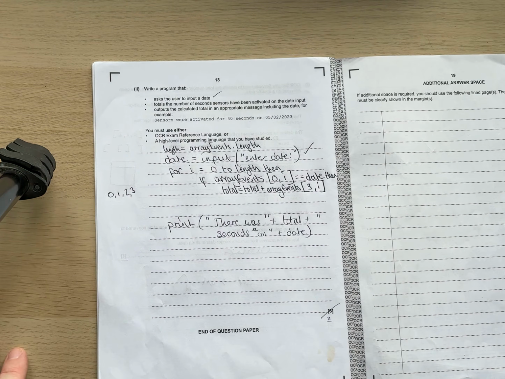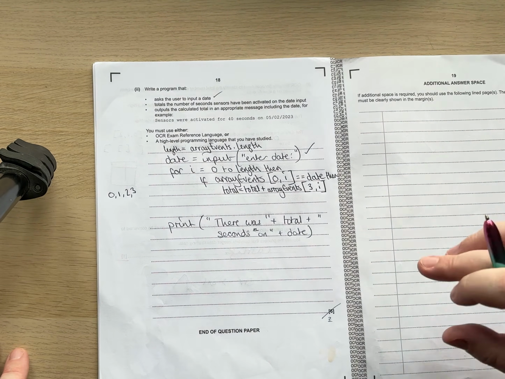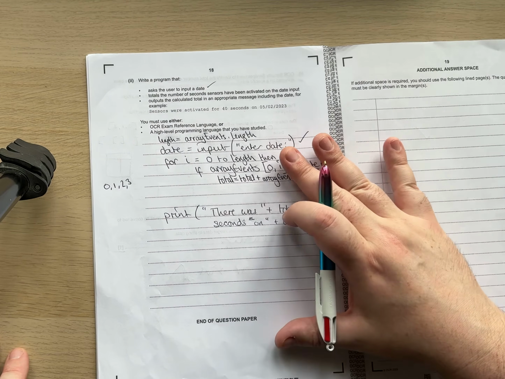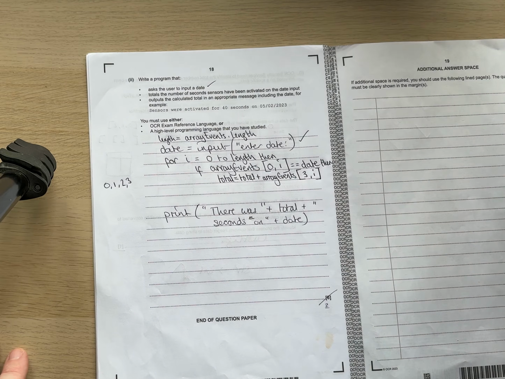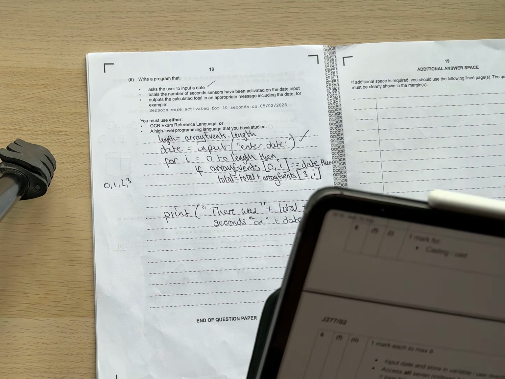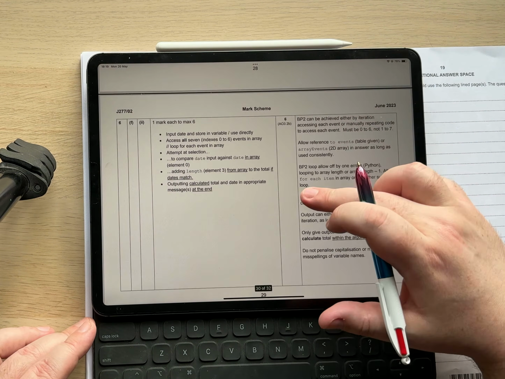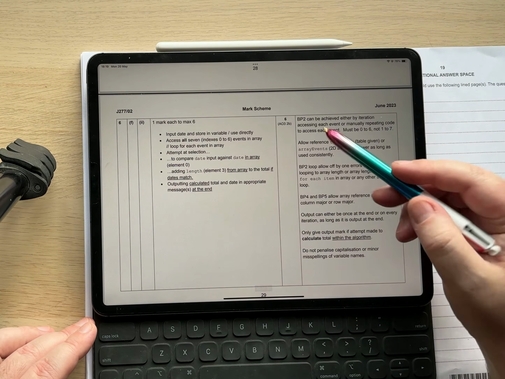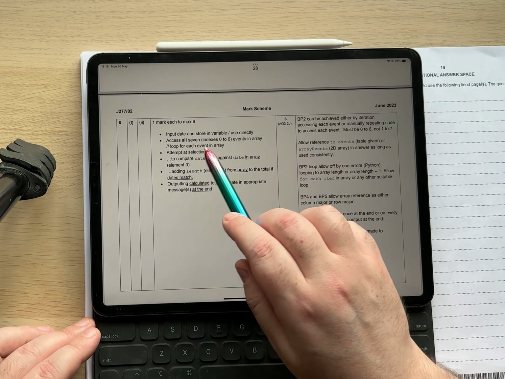I'm pretty confident that that would get, if not all 6 marks, then at least 5 of the marks for that final question on paper 2 from 2023. I'm just going to use my iPad here to refer to the mark scheme and tell you what the marks were for. Okay, here we go. The marks were for inputting the date and storing it in a variable, which I'd already ticked off. Access all 7 indexes, 0 to 6, events in the array or loop, which is what I did.